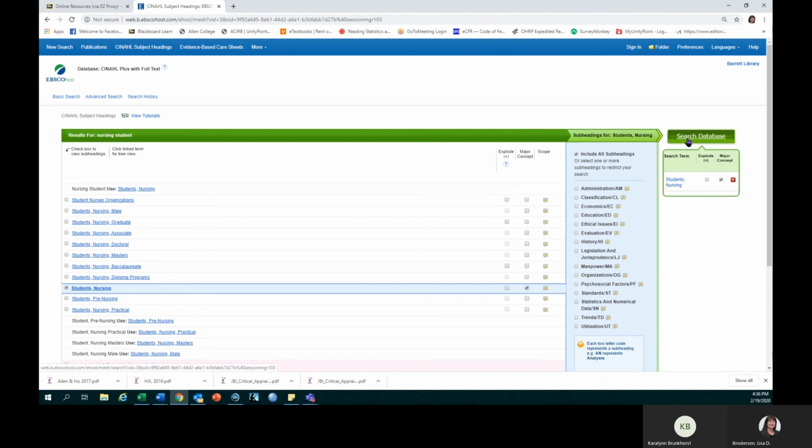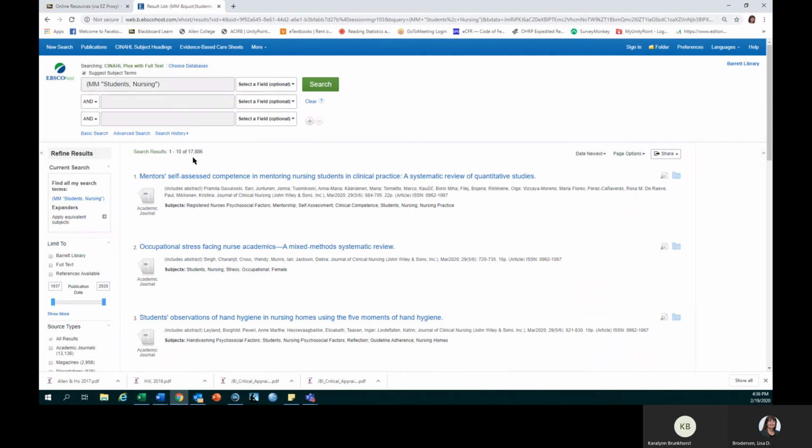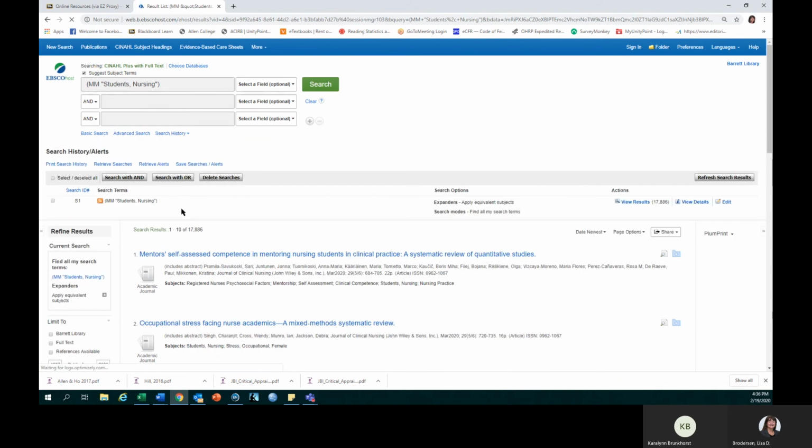Okay, and then I'm going to search databases, and this is going to get a ton of records, 17,886 records in the CINAHL database from various journals that have nursing students as a major heading or a major subject. All right, so am I going to look through those? No, I am not, but they are going to remain in my search history. So if I just click on search history, I can see here that I've run one search and it was on nursing students. Okay, so I'm going to leave that as it is for now.